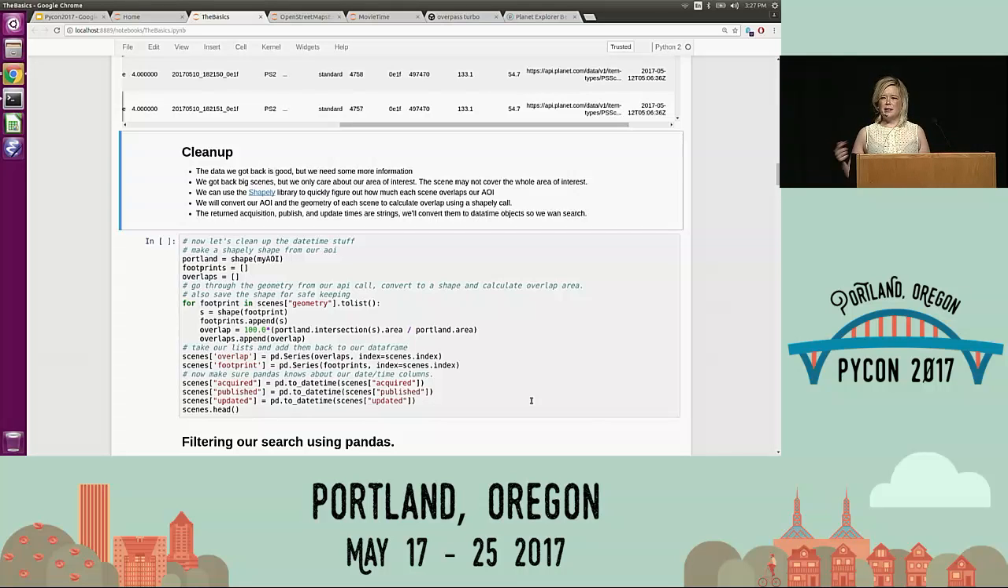So what that query doesn't tell us is how much each individual scene actually overlaps with our AOI. So I'm going to pull in the Shapely library, and I'm going to take the footprints of all the images in that query and make them into shapes. And then I'm going to take my area of interest and make that into a shape. I'm going to calculate the overlap of those two shapes, so I know precisely how much of each scene is in my little area of Portland.